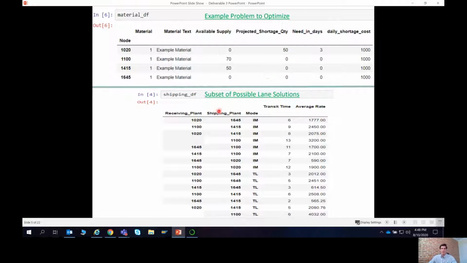What we can do here is look at our list of possible solutions. This is just a subset of the total list of shipping lanes. What we can first do is narrow down this list. So maybe we have something like this, where we can ship from 1415 or 1100, because again, that's where we have supply, and either by intermodal, which is by railway, or by truckload.